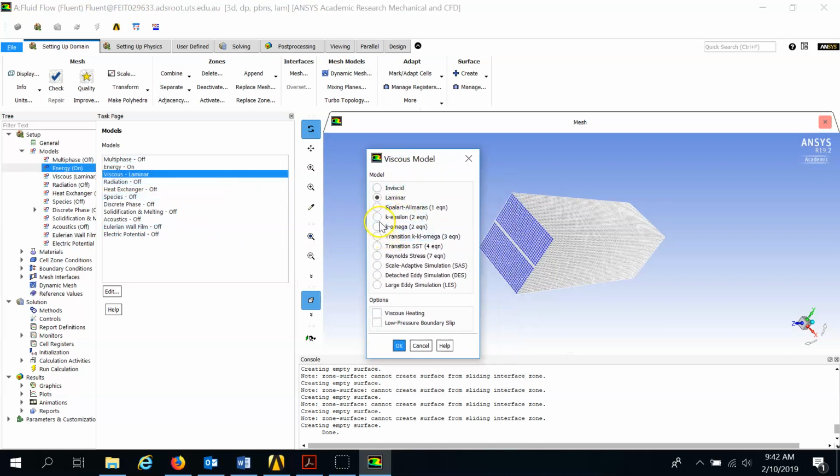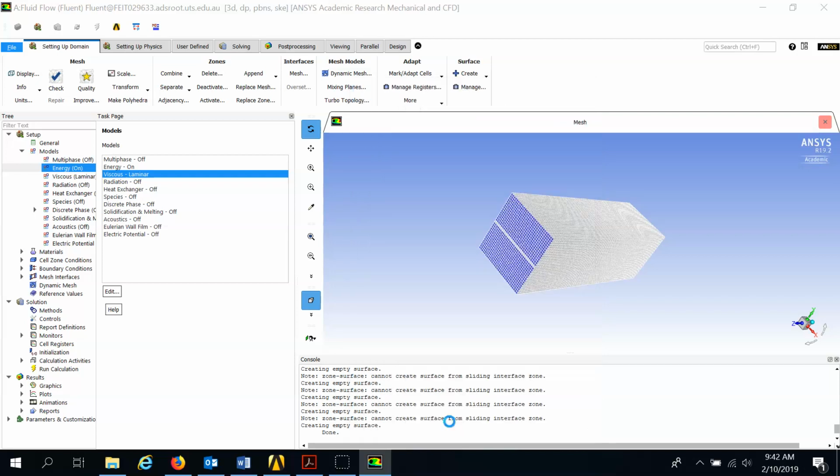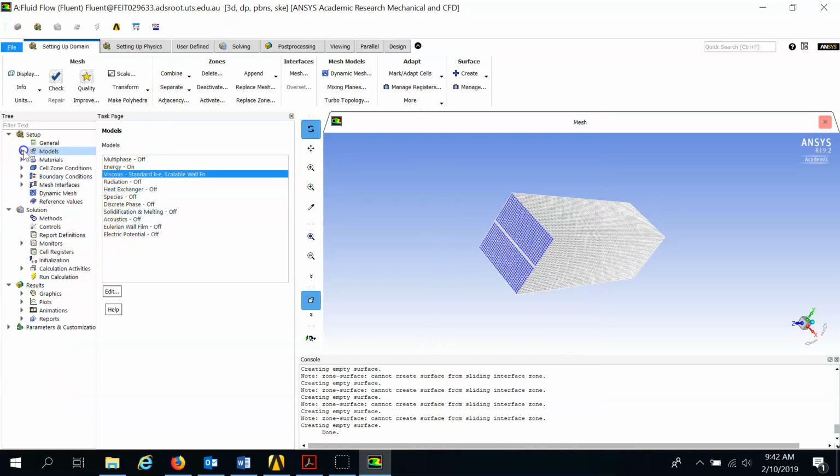We can use the k-epsilon model. So we're going to use the scalable wall functions, understand that, and I will keep the other setup as it is. If you need to change anything for your future projects, you can do it from here. That's what I discussed during the class. We don't need the other things here, so what I will do is now I will go to the materials.